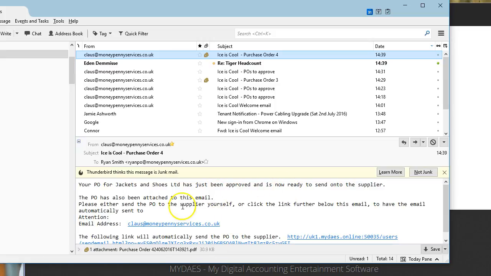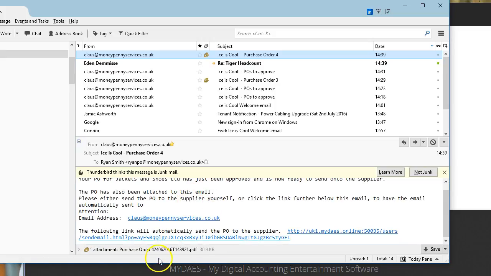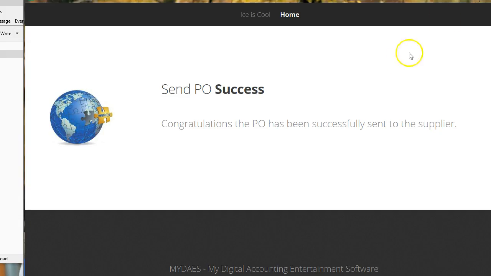That's just been approved. Now ready, so you can go and have a look at it like we did last time. And you can then manually email that to the supplier, or if you want to, you can just click on this link here and it'll automatically email it directly to the supplier with a supplied email address. So you don't need to do anything else with that. So there we go. It has been sent successfully to the supplier.